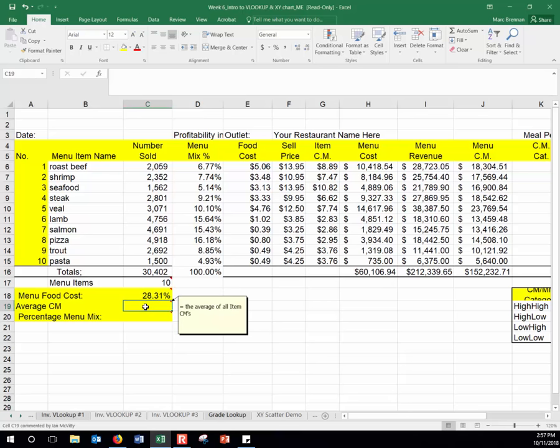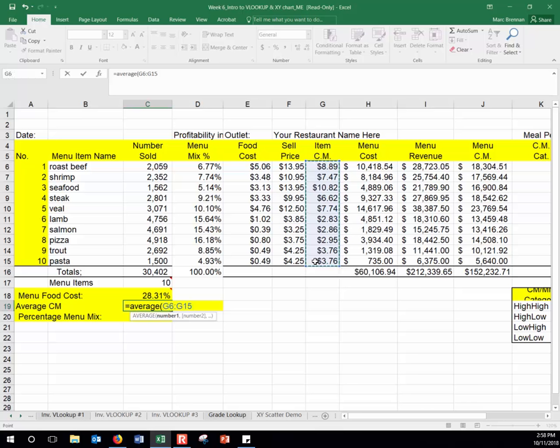Now we need to find out the average of all item contribution margins. So this would be this column right here. We need equals average, open the brackets, and find the average of these cells, G6 to G15, close the brackets. Now this means that on average, items are bringing in $5.77 of contribution margin. That's money that's left over after we account for costs, which we can now put towards all of our other expenses.